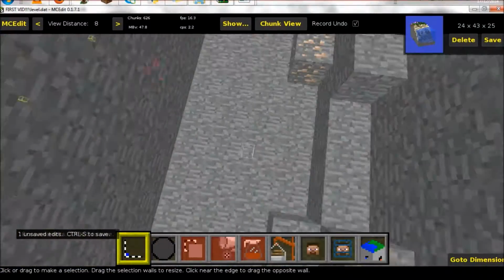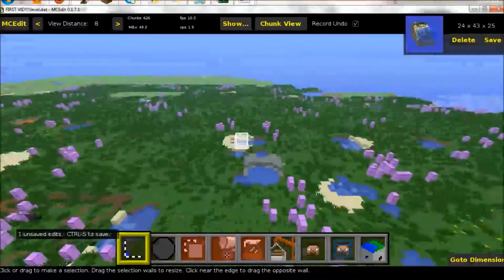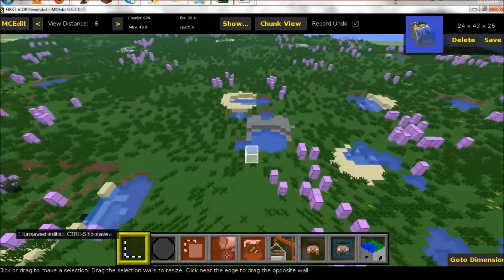What's this? Is this a ravine? Looks like it. Put some iron. Right. Okay, so I think we're almost done here.